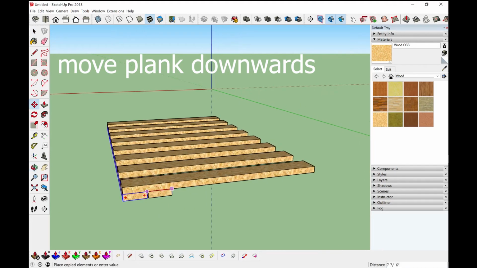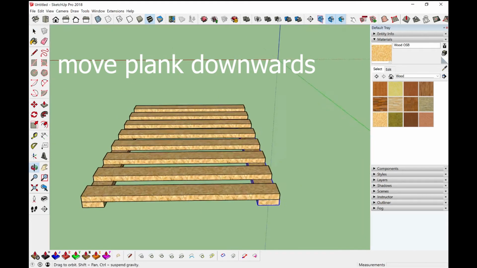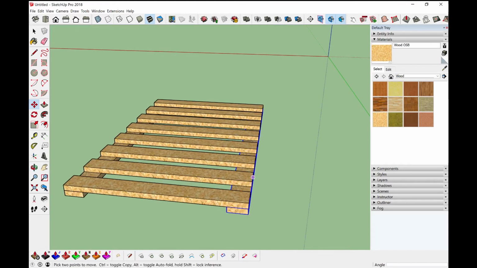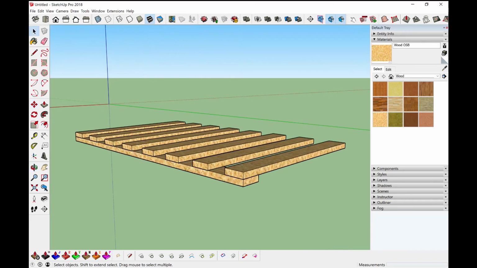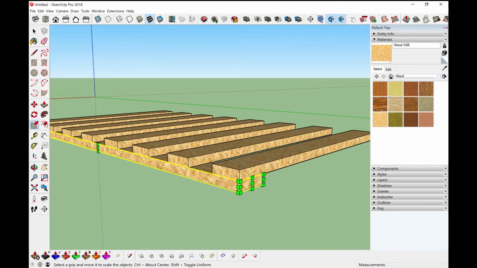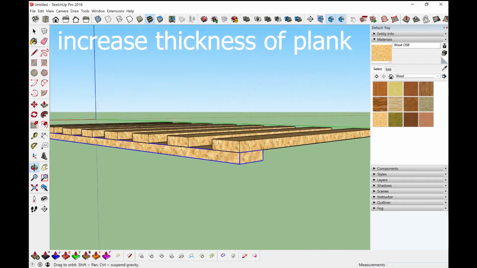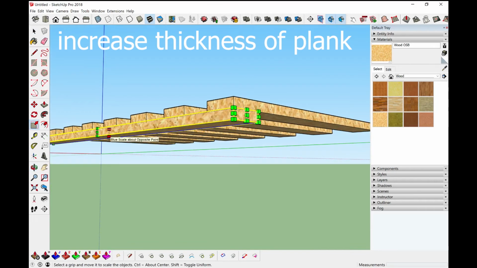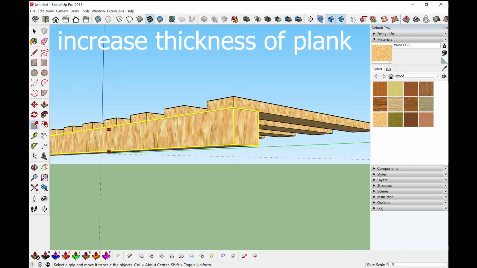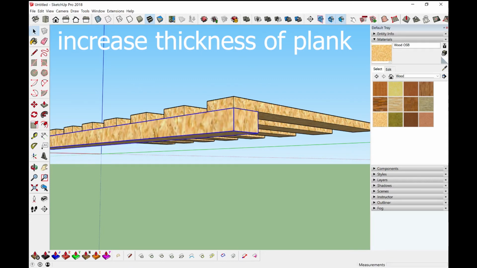Initially, I wanted to make more copies, but I realized that the supporting planks on pallets are usually thicker. So I had to re-correct my drawings. So now I've scaled the drawing. Scaled the plank, I mean, and I've made it longer, two times thicker, in fact.